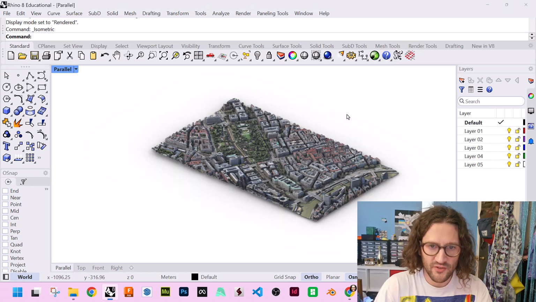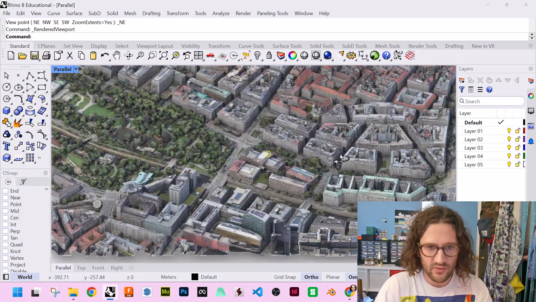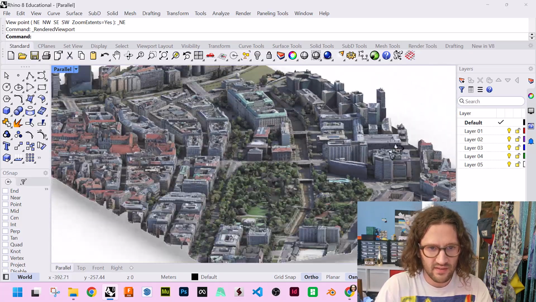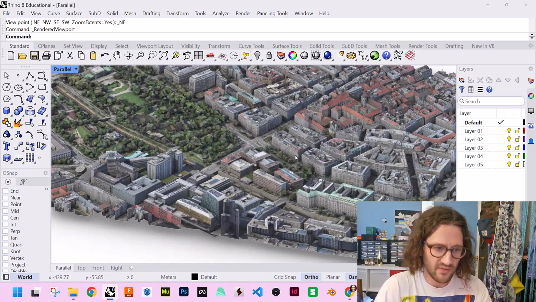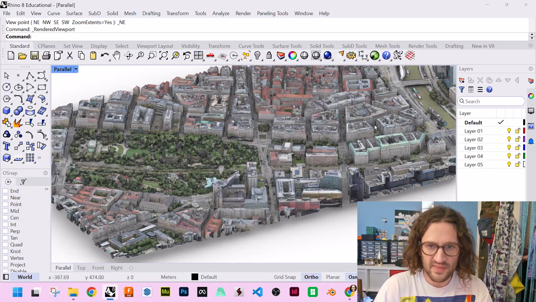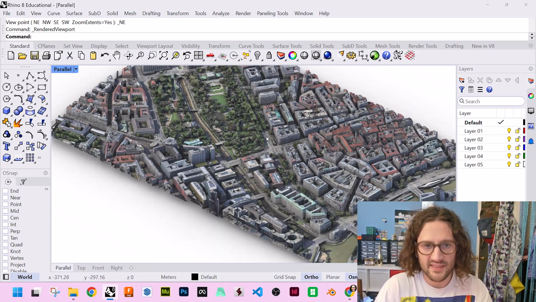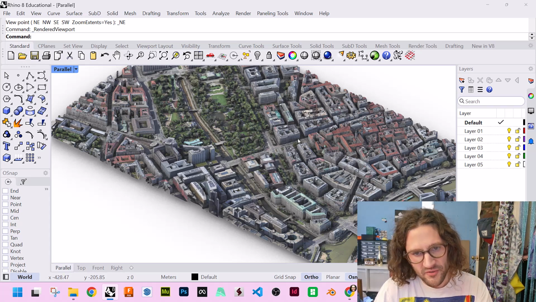Hello, I'm going to show you how to get Google Earth 3D into Rhino so that you can do all sorts of stuff, but specifically at our stage, massing models in the site context. It can be a little bit tricky.